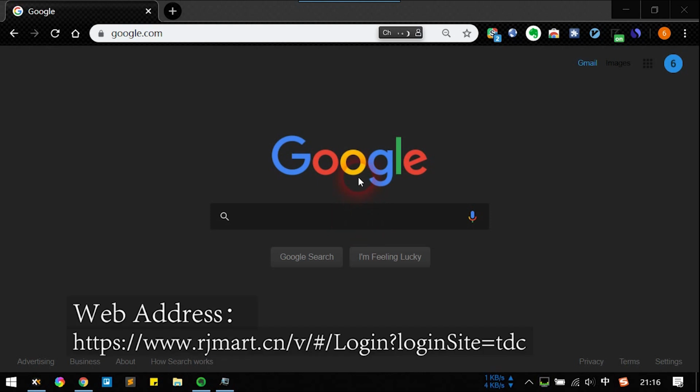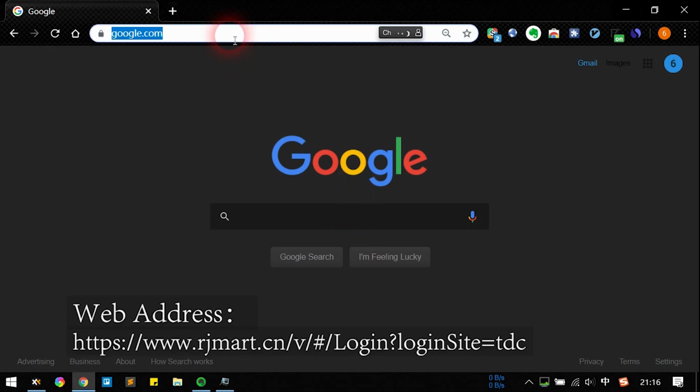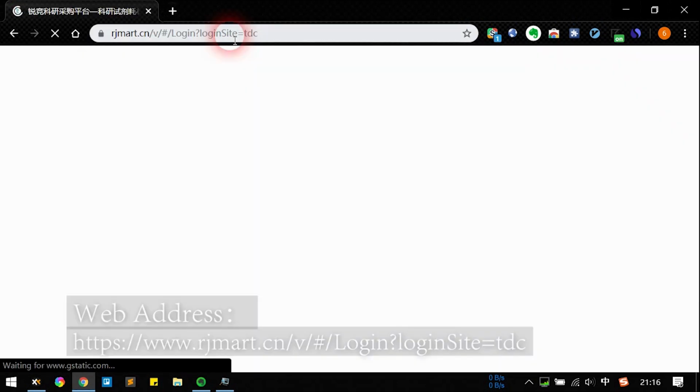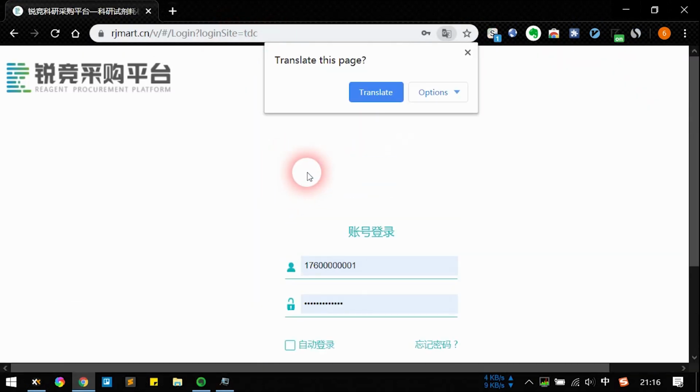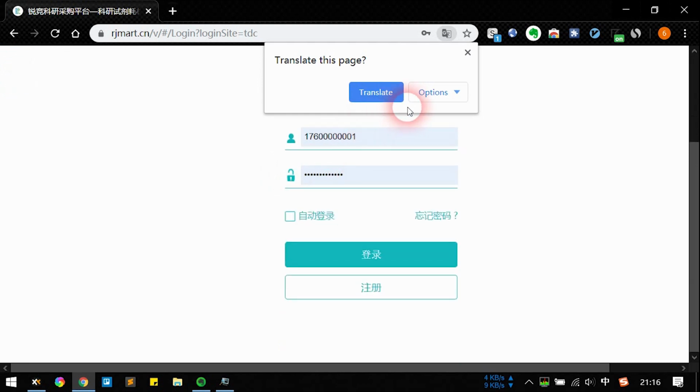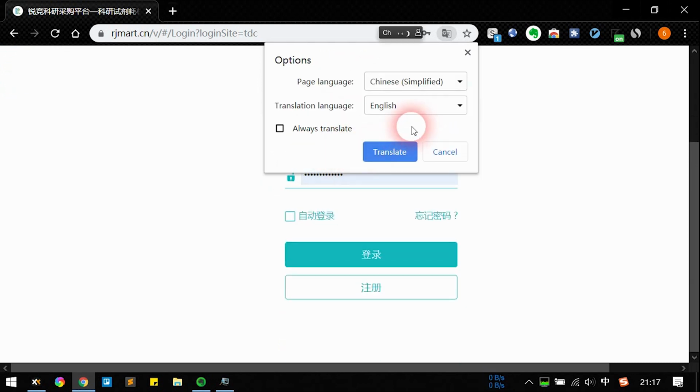Step 1. Enter the website. We can translate the web page from Chinese to English using Chrome's built-in translation tool. Options. Change language. From Chinese to English.